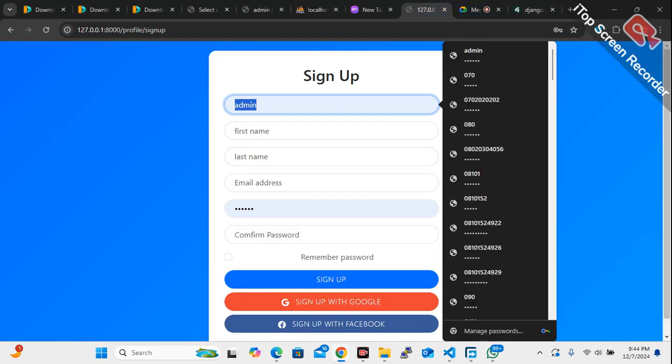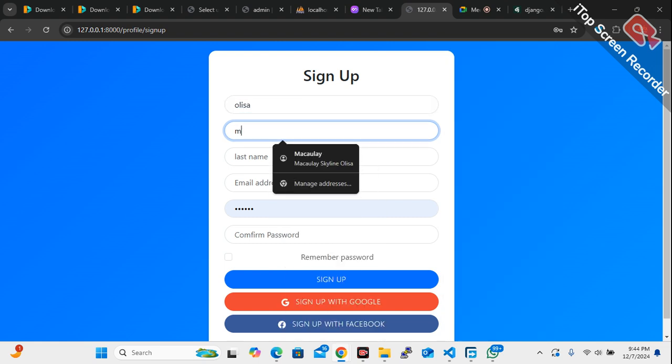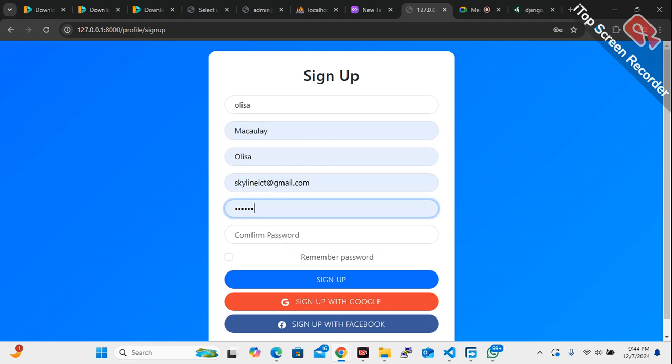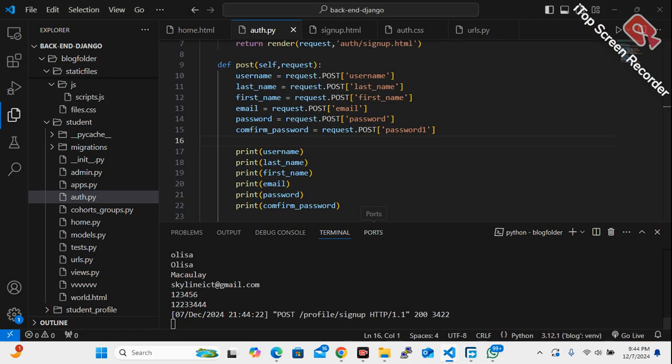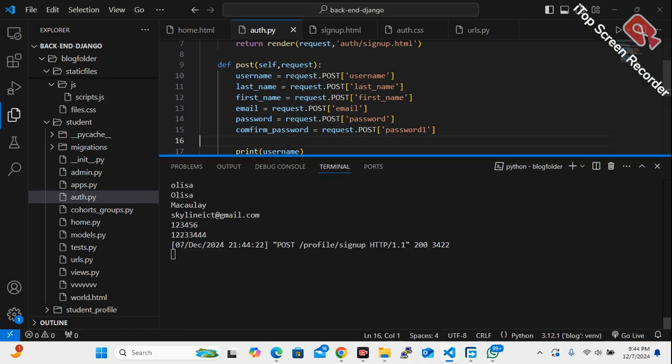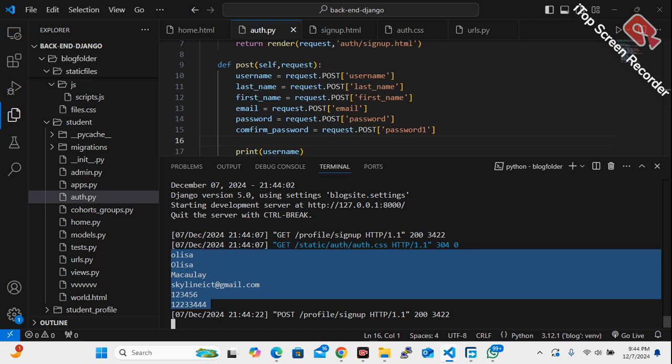All right, so we are going to move to the front end, and then on that front end we enter here. So let me enter all the old names. Enter Macaulay, enter email address, enter 12345, blah blah blah. So click on sign up. When you click on sign up, we'll come down here. Let's check our terminal. If you check our terminal, you notice that all those things that we filled, both the password, these are the things that we have here.